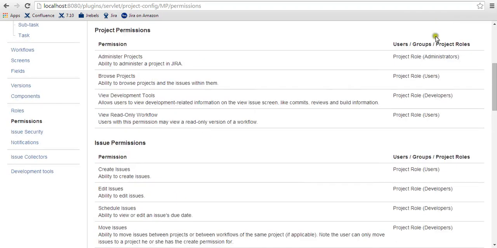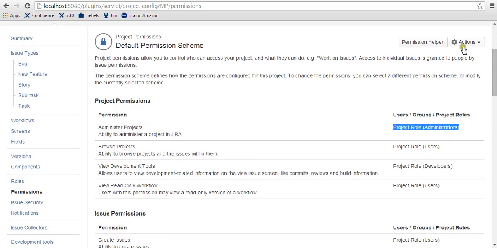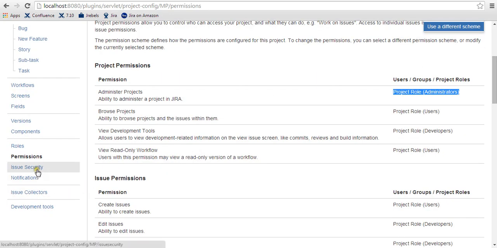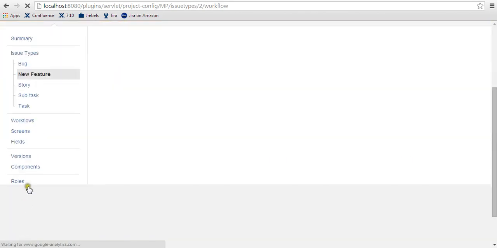So you can actually assign either a user or a group or a project role. Here you will see by default all the project roles. If you want to assign a user, you can assign it by edit permissions. You can look at that later.